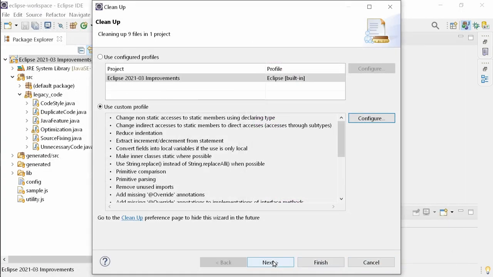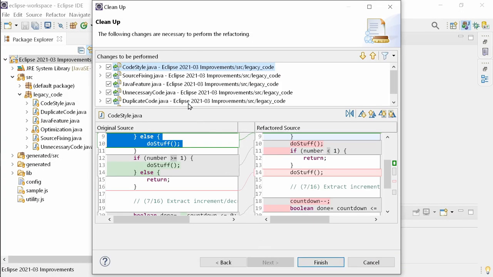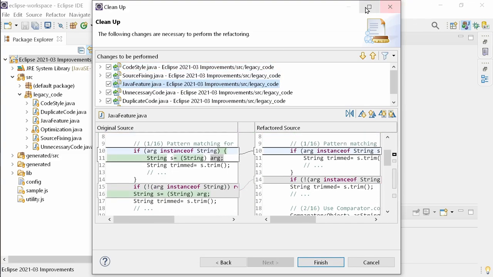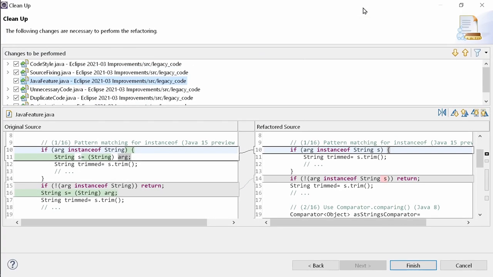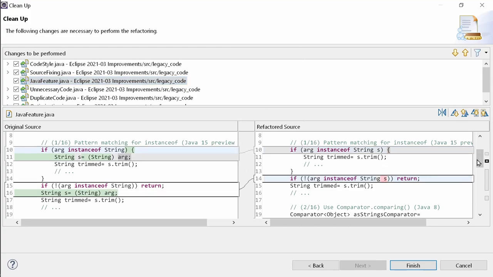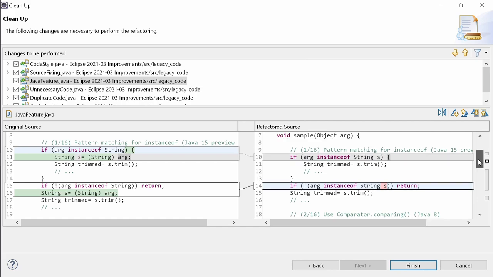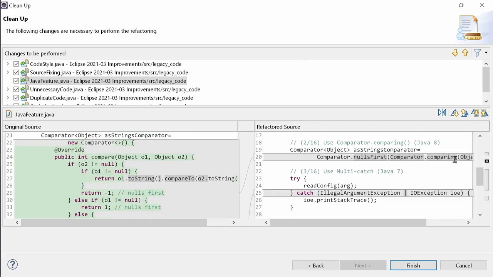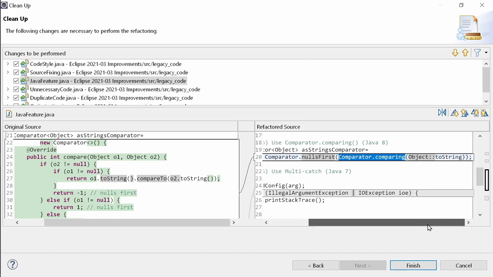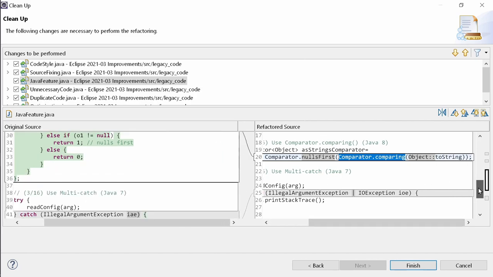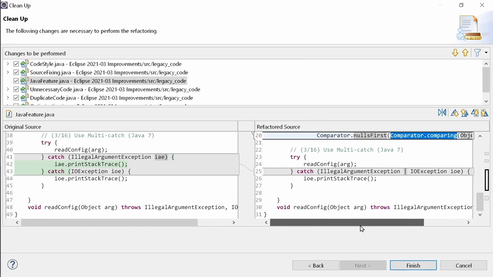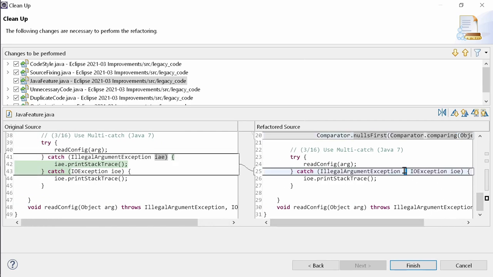The 3 functions in the new Java feature tab that brings together cleanups to make use of new Java language features and new stuff provided by the system library are pattern matching for instanceof, which requires Java 15 with preview features enabled. Use Comparator.comparing, that can be used with Java 8 or higher. And use multi-catch for Java 7 or higher.